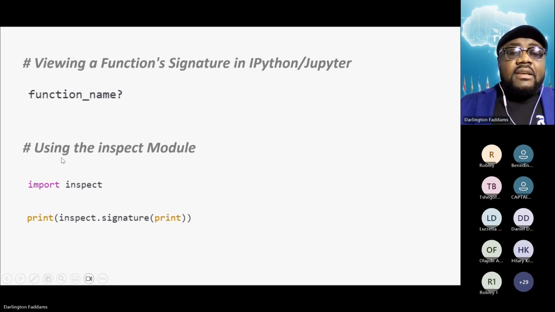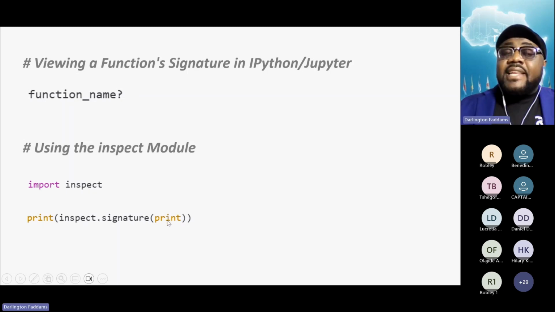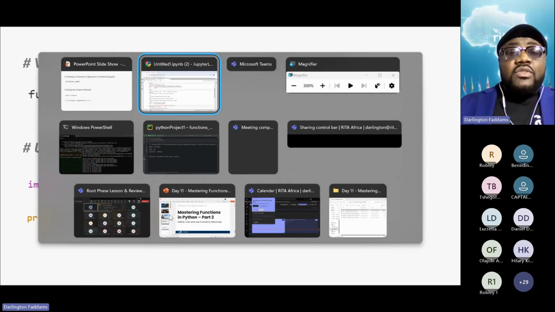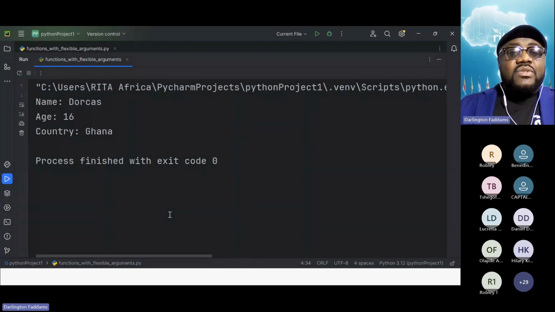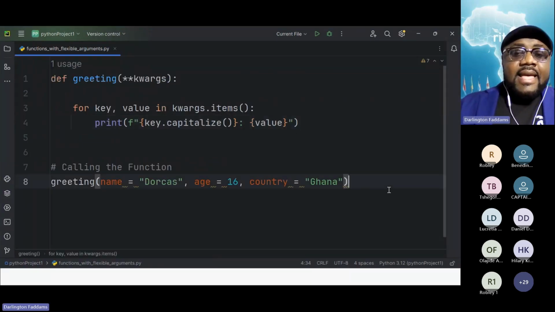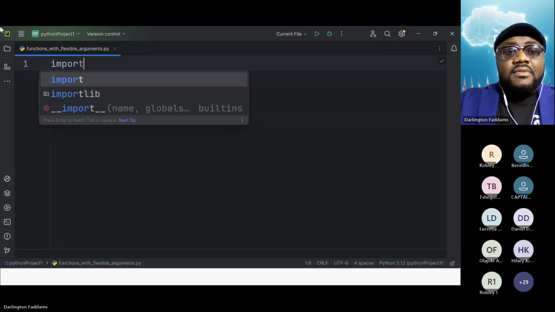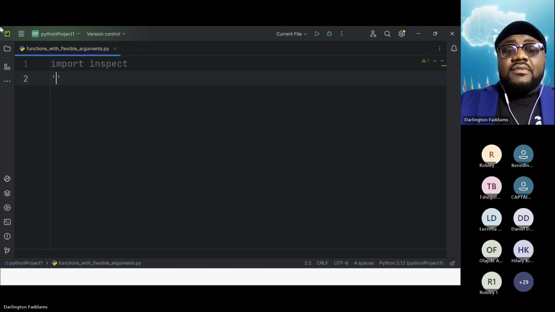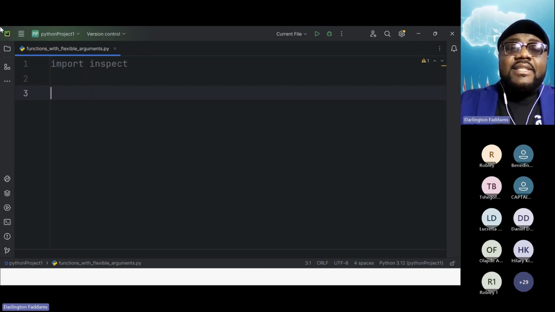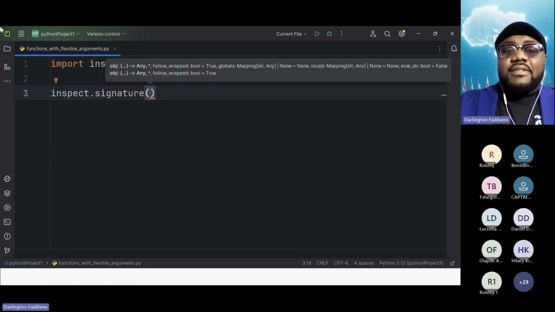But watch this. In your normal Python scripting environment, you can import a module called inspect and call inspect.signature and put any function here. So we can go to PyCharm and import inspect. Then we can say inspect.signature. Then you can put the name of any function. Let's try the print function again.